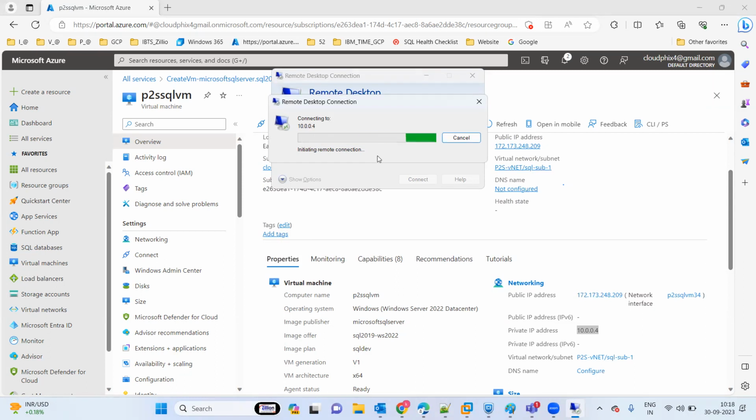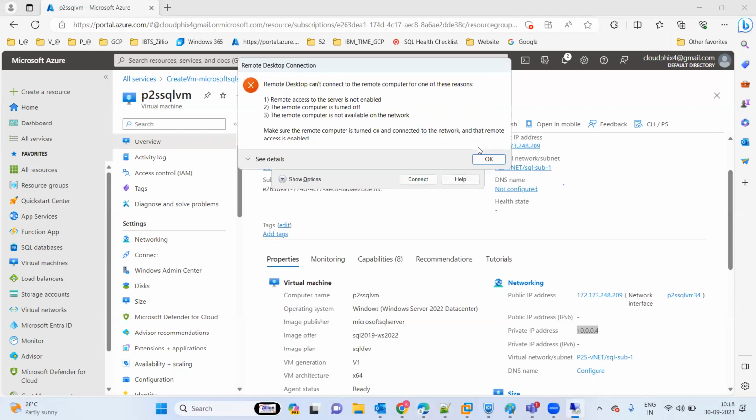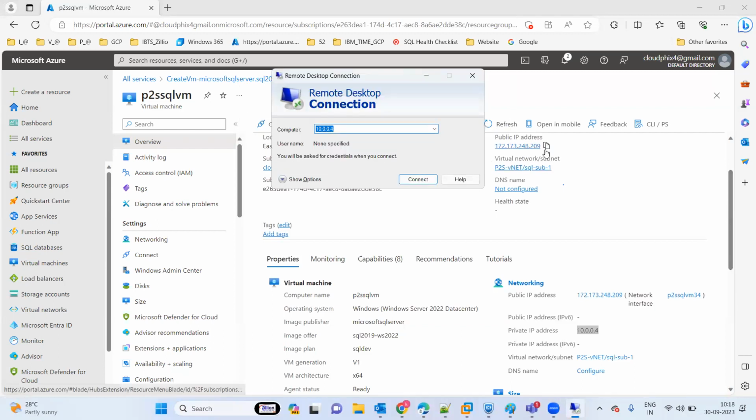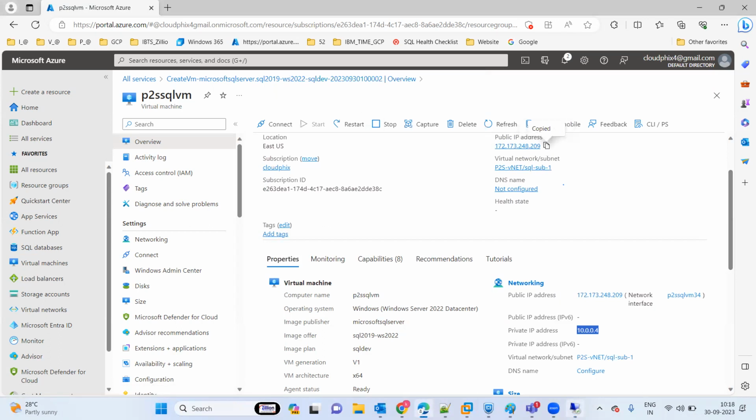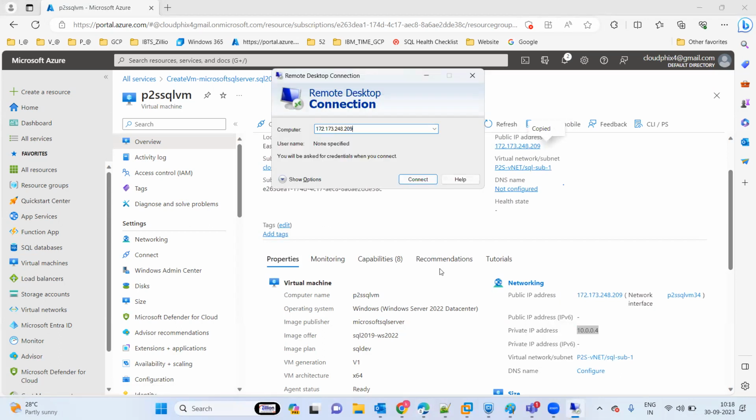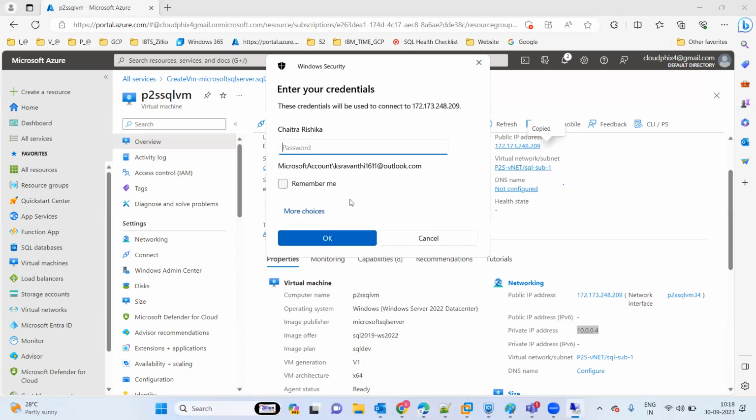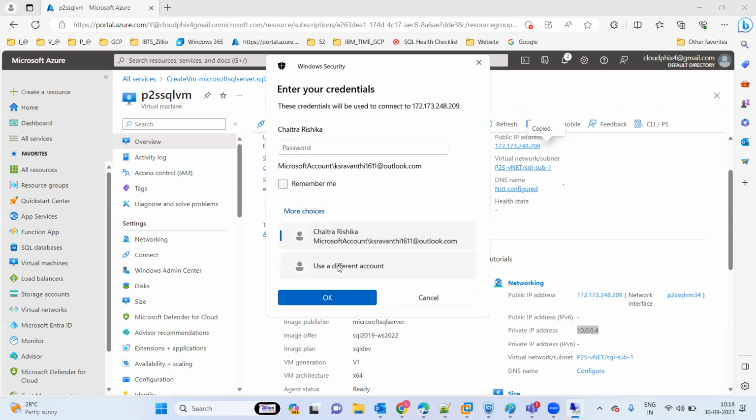So this is the real time use case. To achieve this one, you would have to configure this point to site connectivity. So in place of this private IP, if I take this public IP, it will connect. It is connecting. Now just provide your user ID and password. That's it. Nothing to do here.